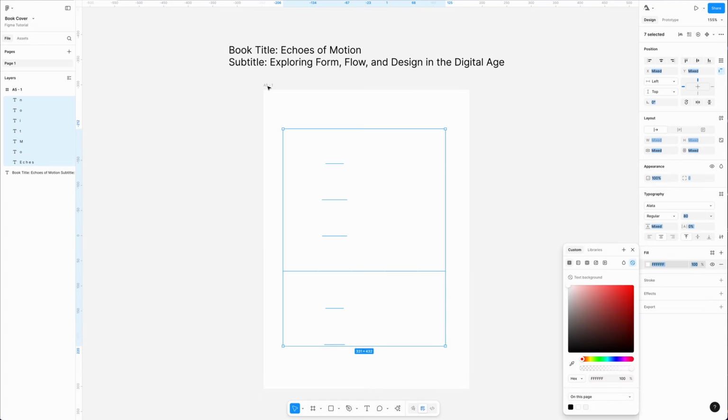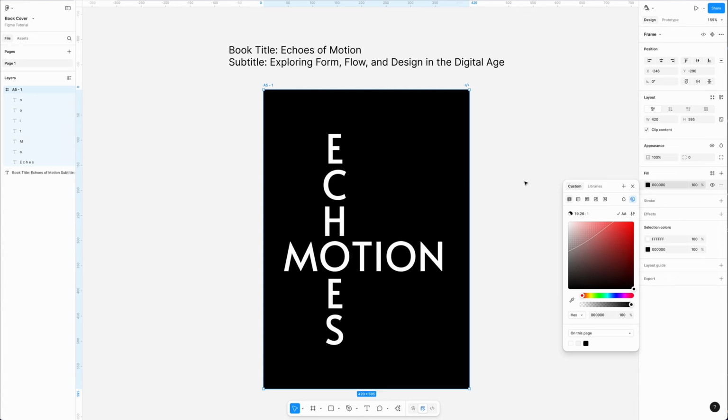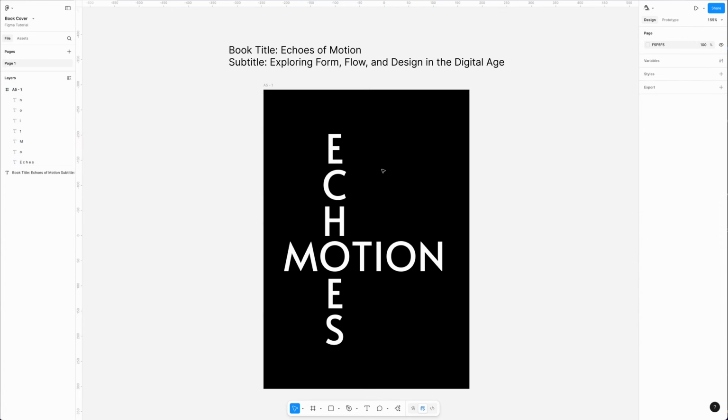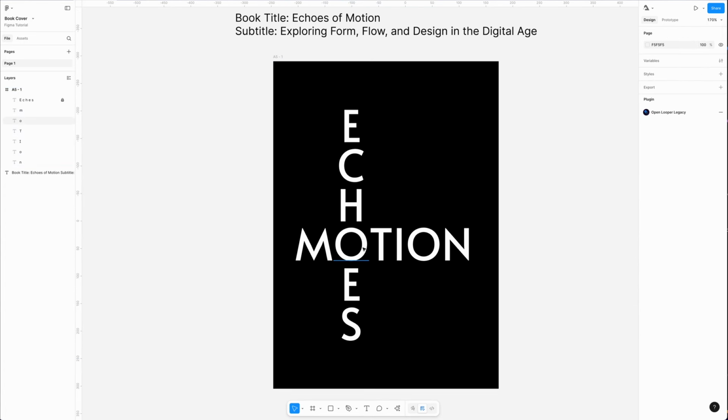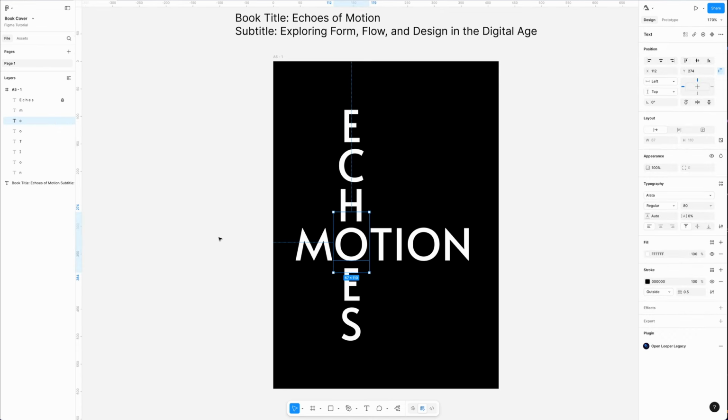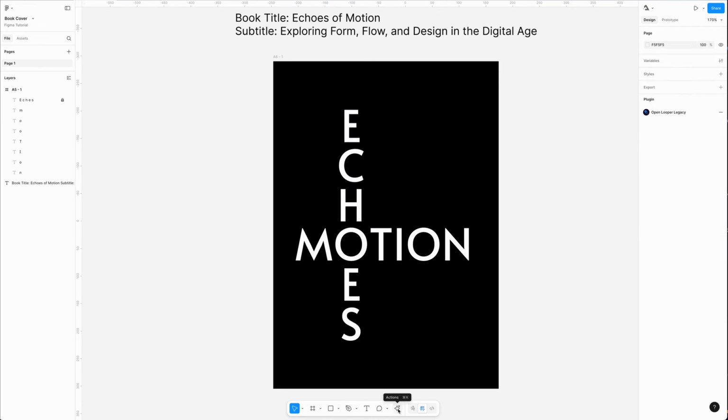I'll fill the text with white and the background frame with black. I need 2 O's here, so I'll duplicate it with Command D. I'll explain why in a second.